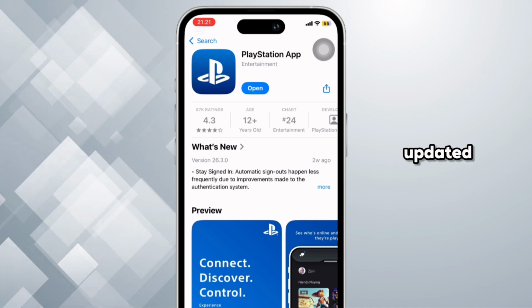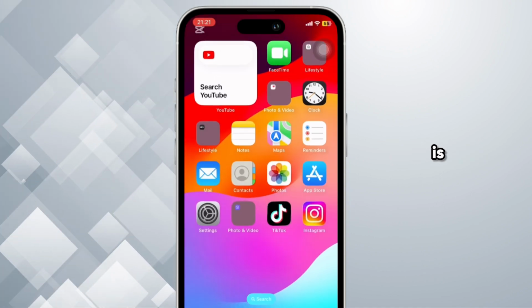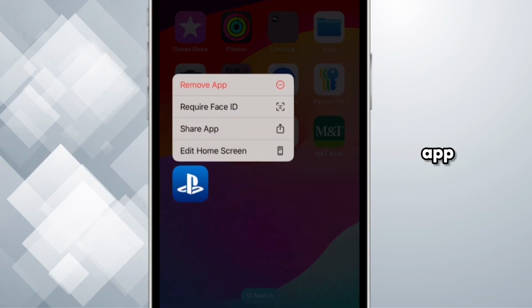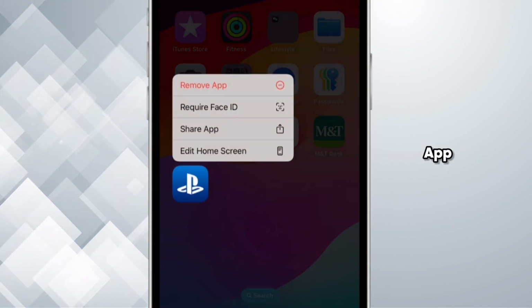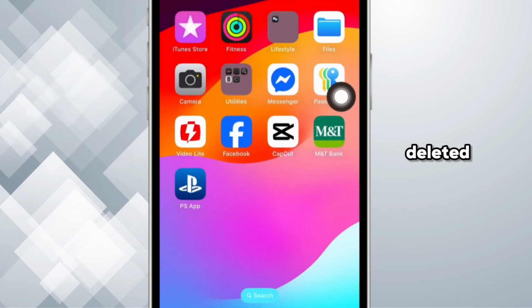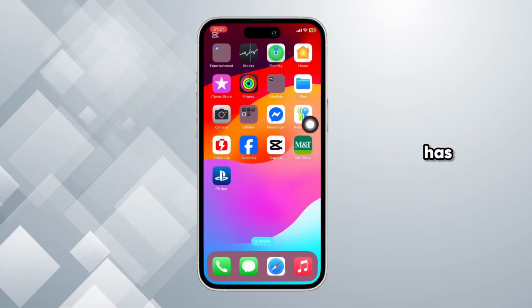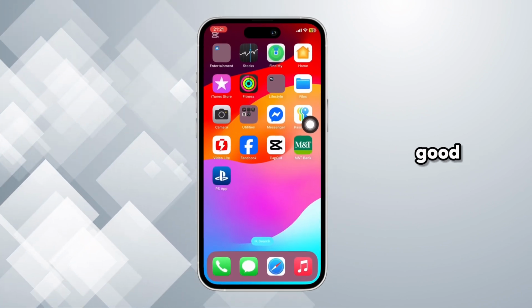Once you have got the updated version of the application PlayStation, now the next thing you want to do is try uninstalling the app. Tap on remove app and then click on delete app. Once deleted, reinstall the application. Most of the time, reinstalling the app has also fixed the issue, so you might be also good to go.